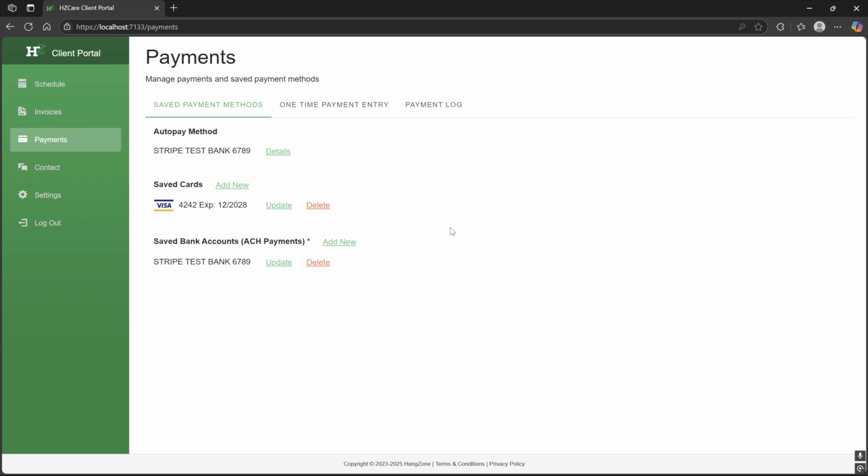This is really all you need to know for the Client Portal. If you're doing auto pay, then you don't need to log in every week to make payments. It's just going to take care of itself. In the event that you do have an issue, perhaps you had insufficient funds and the auto pay failed, you might want to be familiar with this one-time payment entry.